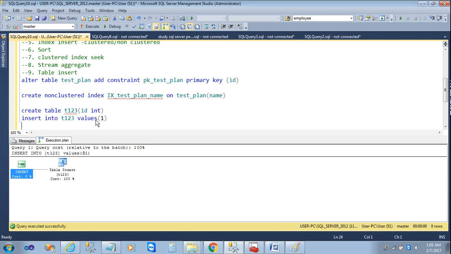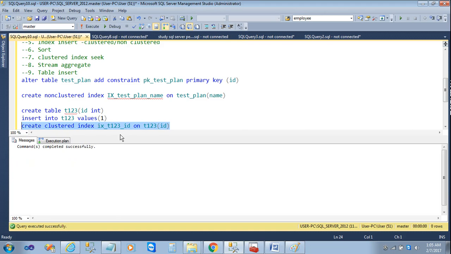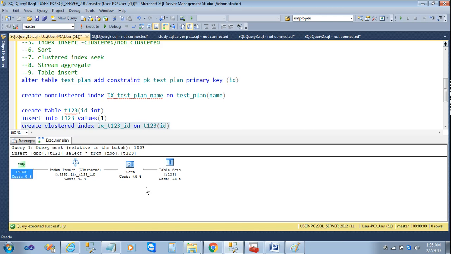So I will create clustered index ix_t123_id on table name t123 and column name id. So we'll see the creation of the clustered index. The clustered index gets created, with a similar plan as earlier: table scan, then sort, then index insert.